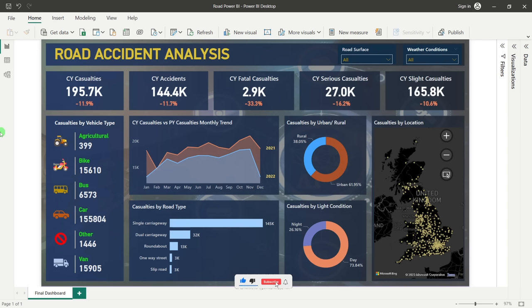So I will give you an overview of this particular dashboard. This dashboard is a completely dynamic and interactive dashboard, which will be operated by a few filters or slicers. We have also used some interactive and quick filters as well. The topic which we have chosen today is a road accident analysis.